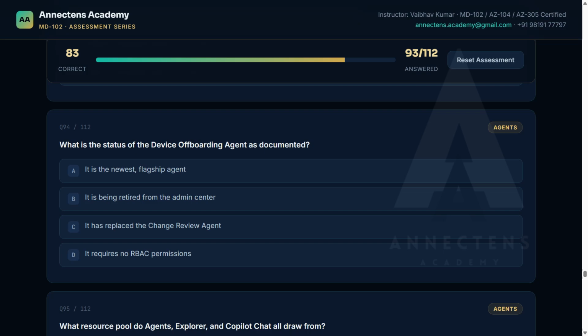What is the status of device offboarding agent as documented? So we didn't talk about the agents in Copilot or anyone, but any idea? We're doing just the offboarding. Second one. Yeah, it is being retired from the admin center. That is correct. So when you're doing offboarding, it means we are retiring that device completely.